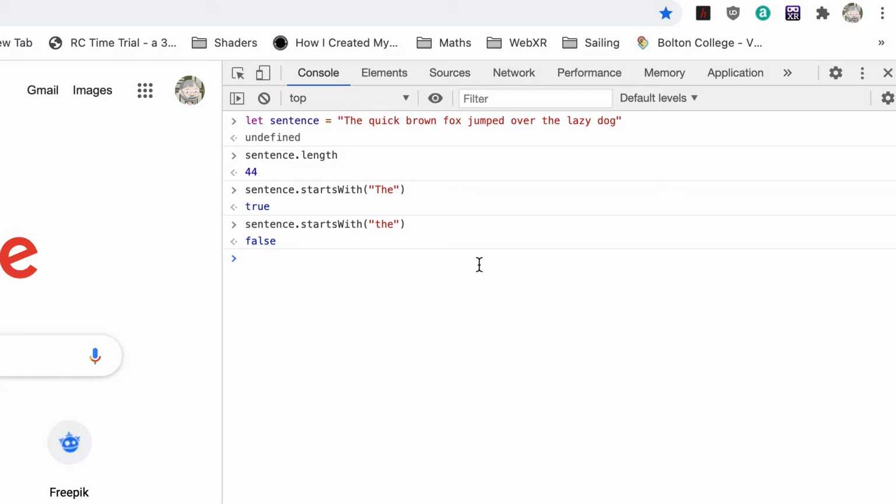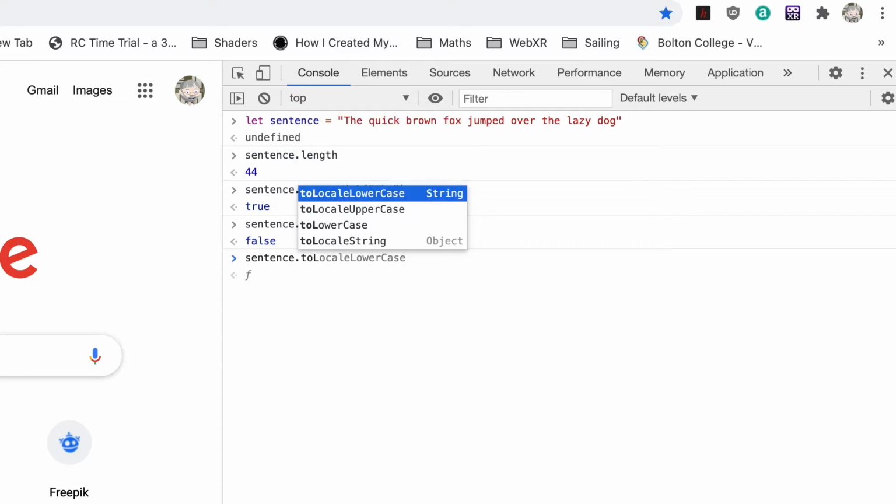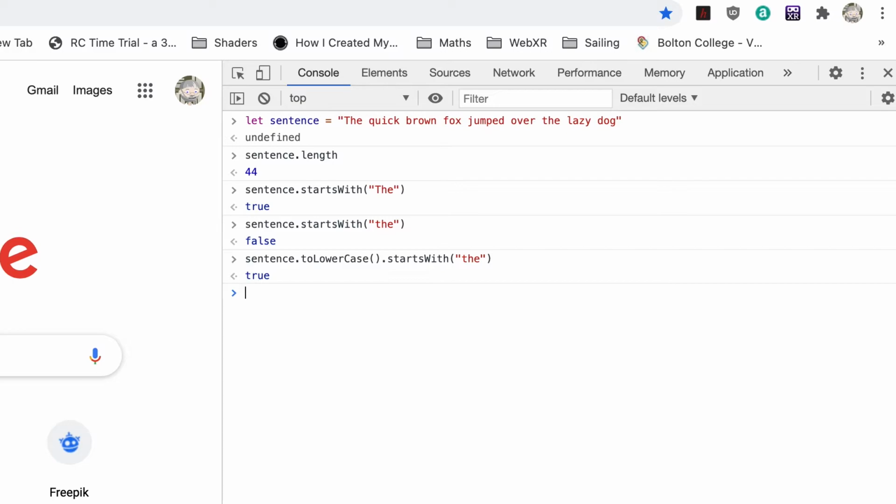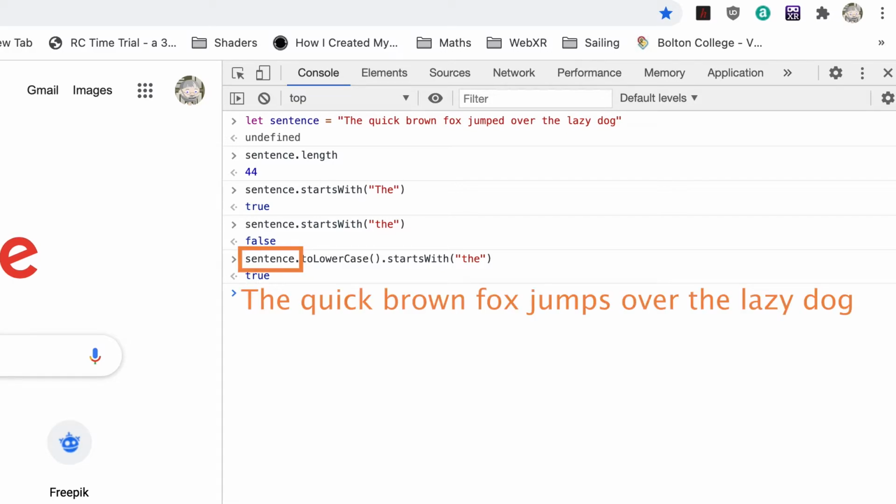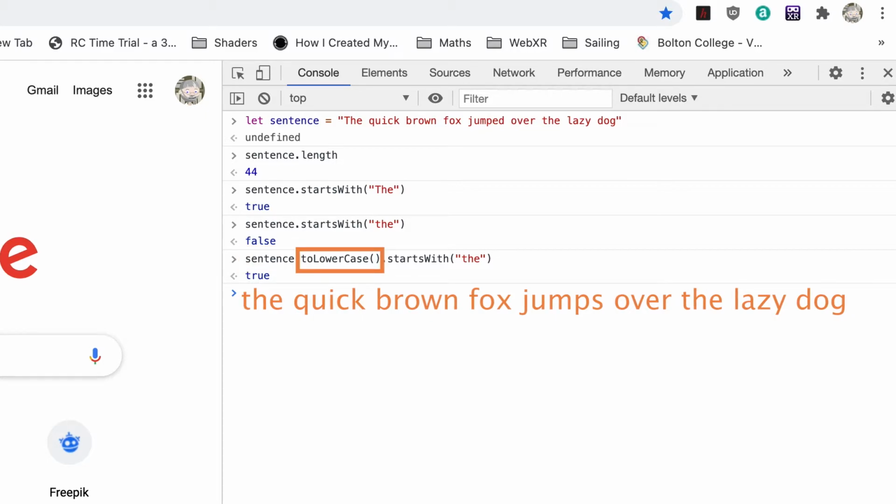The string object has lots of methods. One lets us convert each letter to lowercase. sentence.toLowerCase().startsWith('the'). Now we get true. See how we can chain together the methods. Here, up to the first dot, sentence starts with an uppercase T. Then we use the method toLowerCase, so after the second dot, the string now starts with a lowercase t. When we ask if that starts with a lowercase t, the answer is now true.